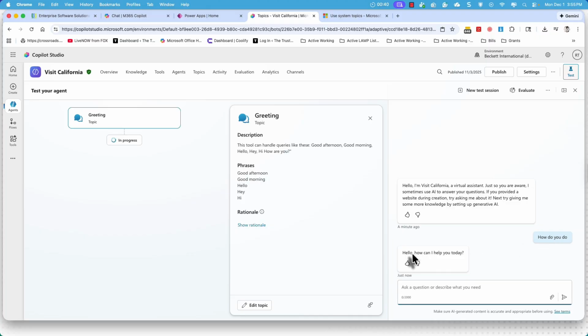And then it just triggered. Okay, yep, under the greeting topic, it knows it's a hello, hey, hi, how are you? It's going to kick off this phrase and it's going to go. And you can click show rationale here and it's acting a little funky. But anyway, that just gives you an idea of basically showing you a greeting topic and showing you this concept.